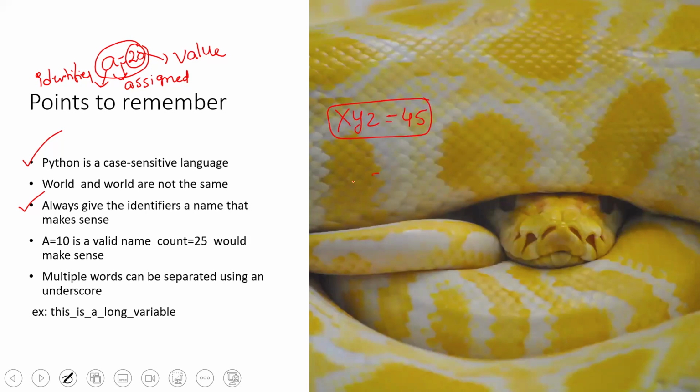C is equal to 35. What does it mean? 35 is a value assigned to C. 35 is the value assigned to identifier. Is everyone sure? Correct. What is the meaning of C?